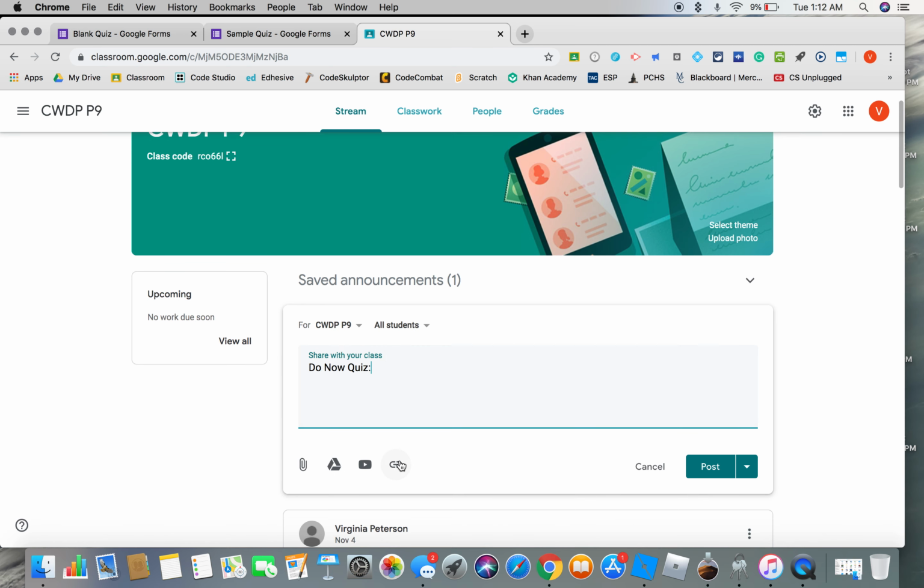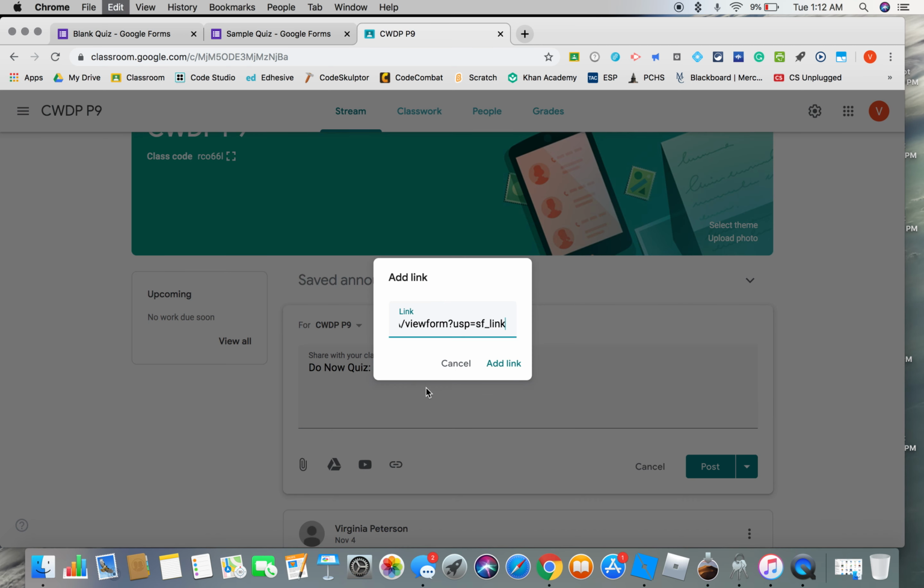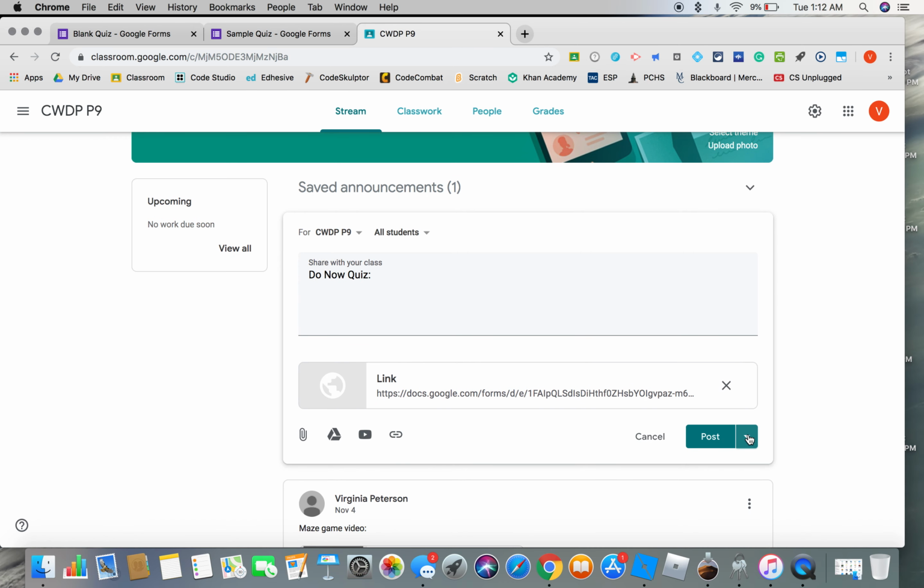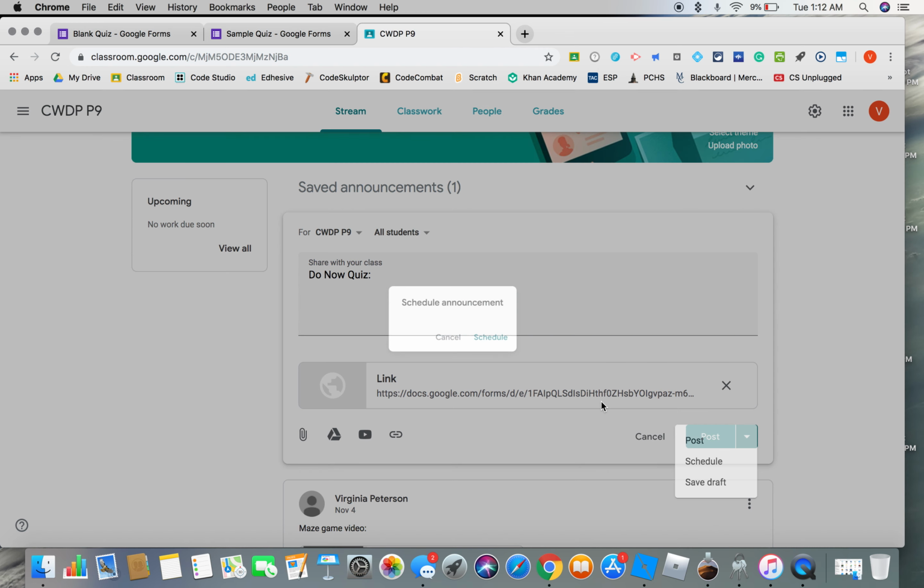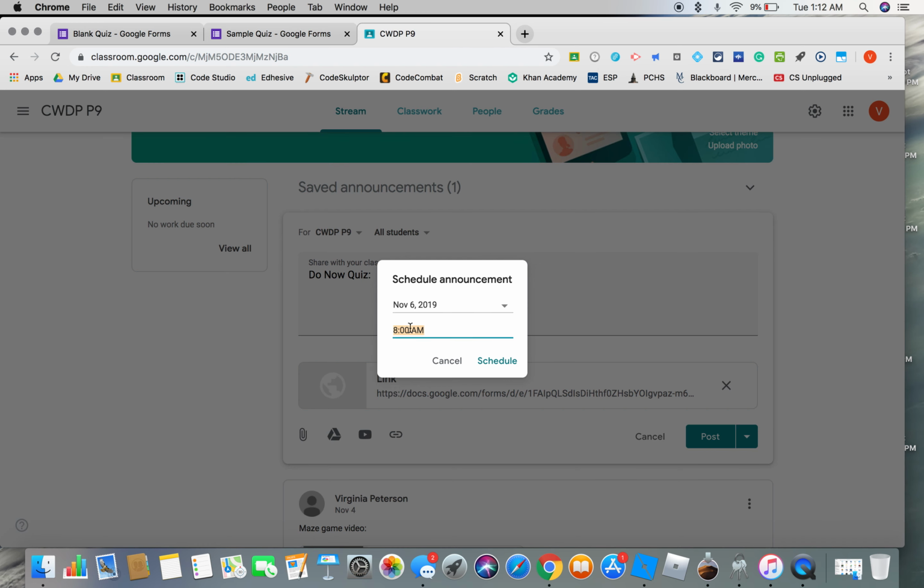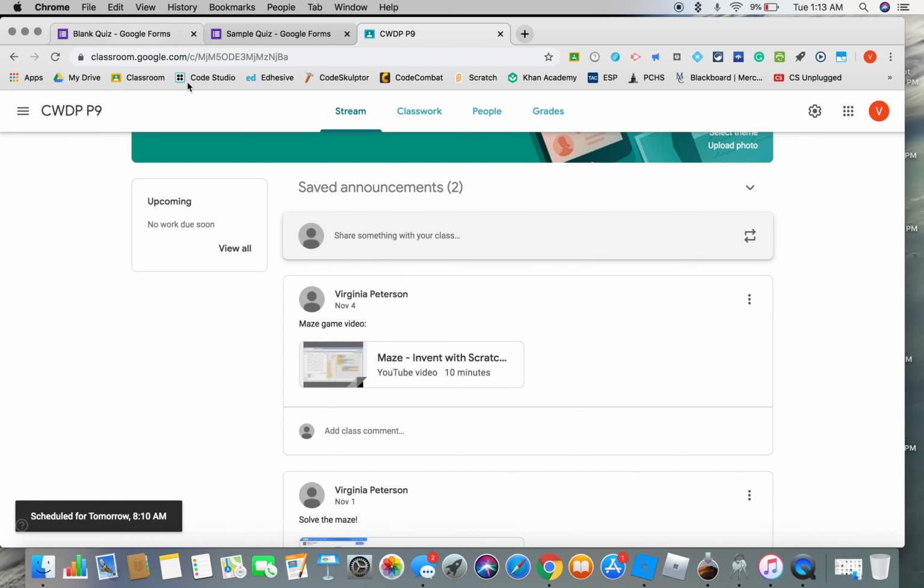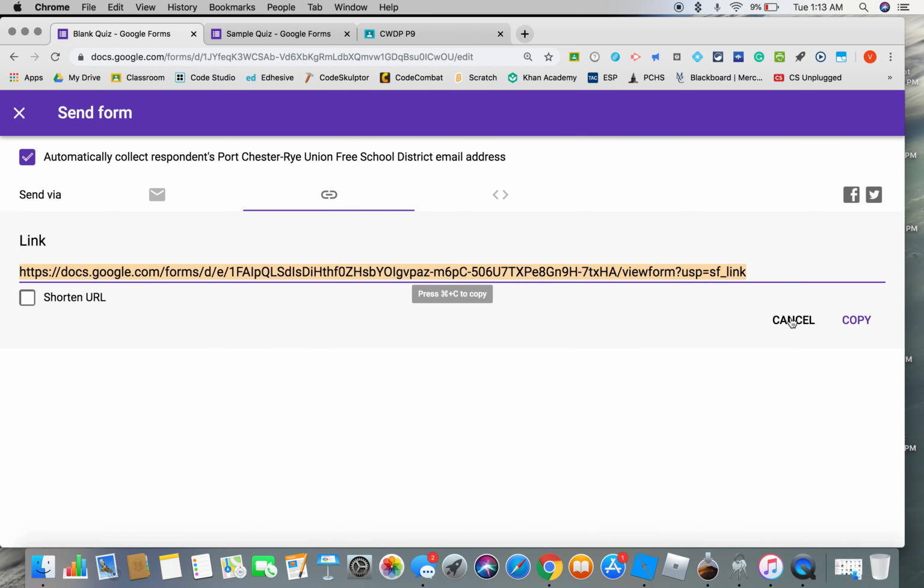So I type in Do Now quiz, simply paste the link here, and then rather than clicking post, I click this little arrow. I schedule the post for the beginning of the period so that when students walk in the door, the assessment will be posted to Classroom, but it's not available to them prior to the class starting. So that's basically how you set up a Google quiz.